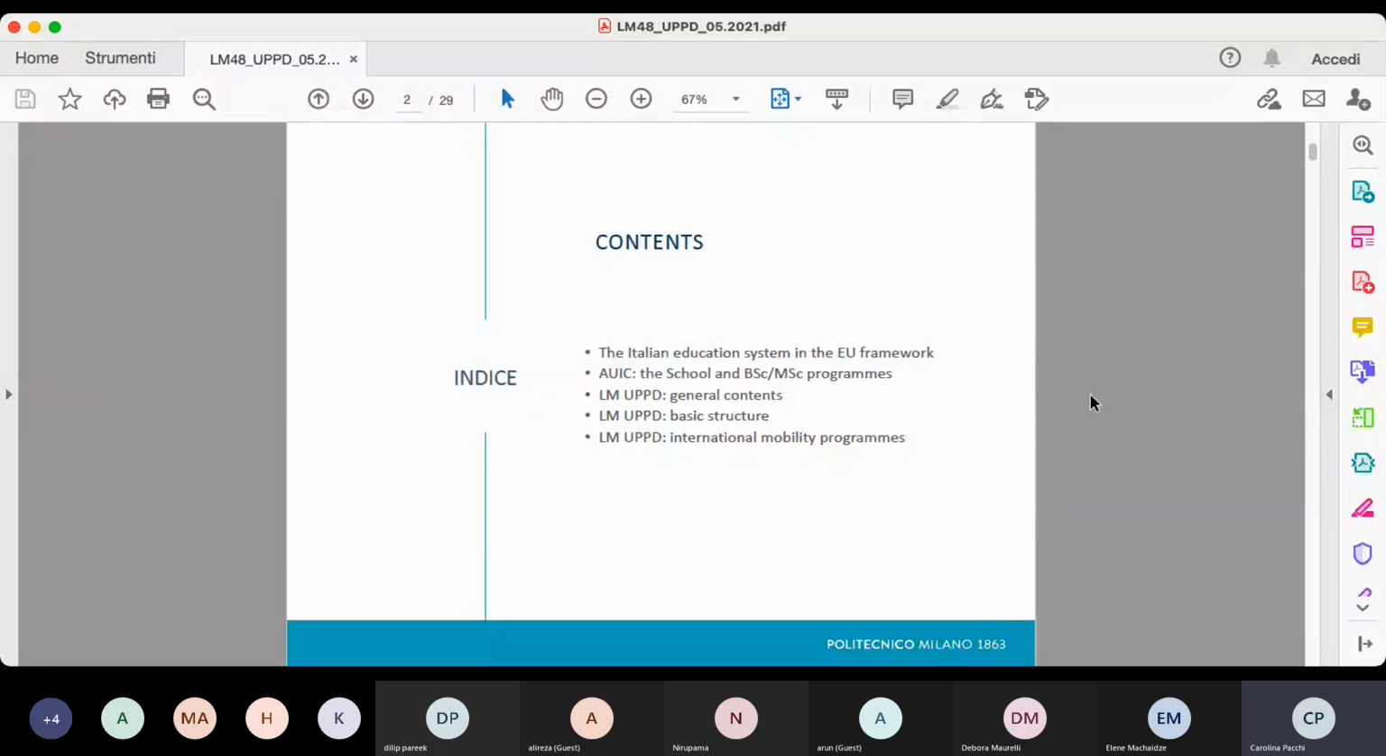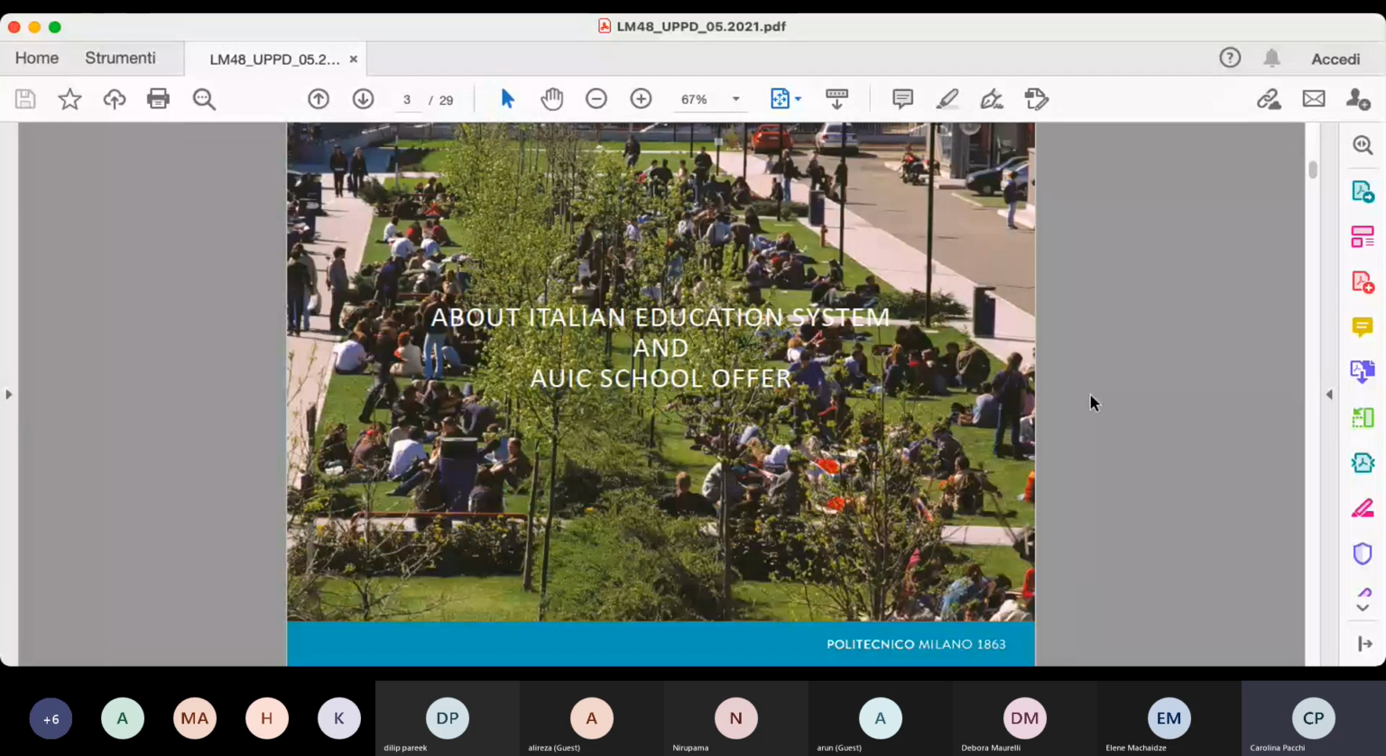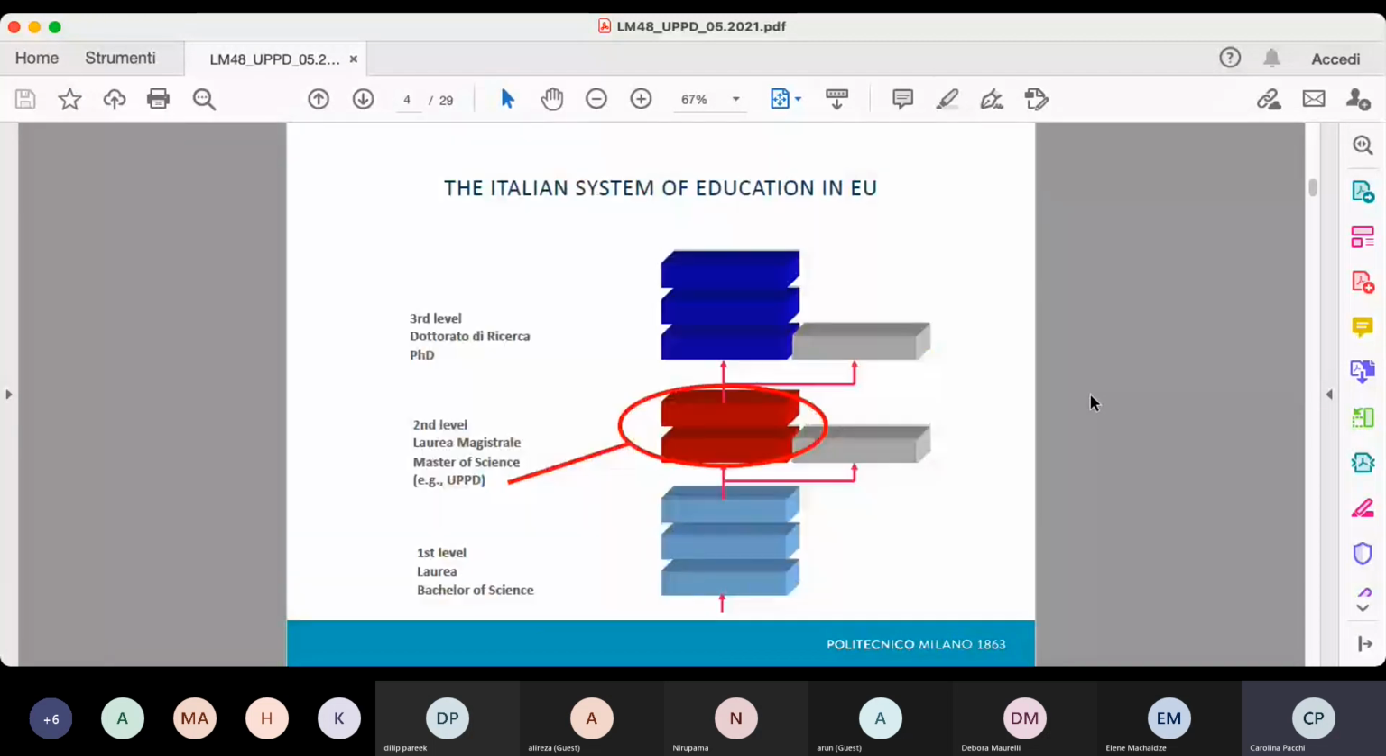The presentation will start with a very short introduction to the Italian education system, our school within Politecnico di Milano, and bachelor and master programs, and then we will discuss the general content, so the learning objectives of our master, the basic structure, and we will conclude with mobility programs, and then I will leave the floor to Elene.